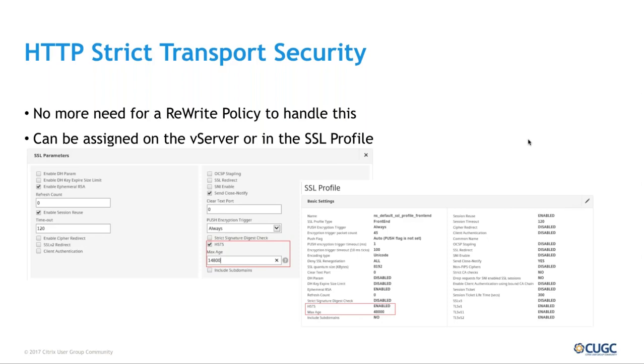All right. So next up is HTTP Strict Transport Security. For those of you that are familiar with the Qualys SSL Labs scans and trying to get an A+ rating, one of the things you had to do was pretty much create a rewrite policy to be able to handle strict transport security. Well, now it's actually in the vServers themselves. So on the left-hand side of the screen, when you go down to SSL parameters, there's a little checkbox called HSTS. I wish they would put it in parentheses, strict transport security, but that is what it is. Go ahead and check that, and you can set the max age there.